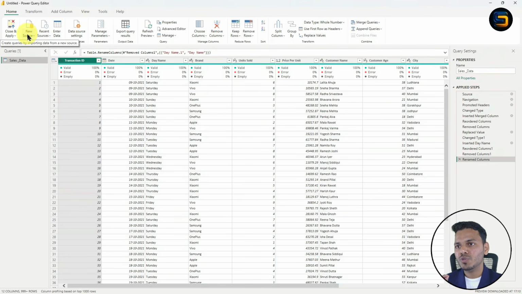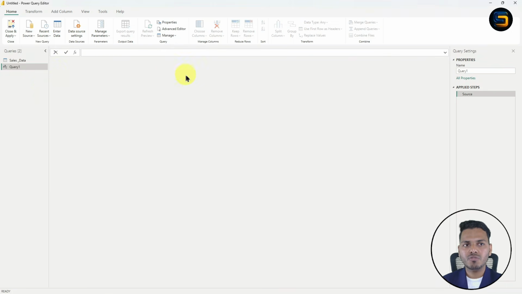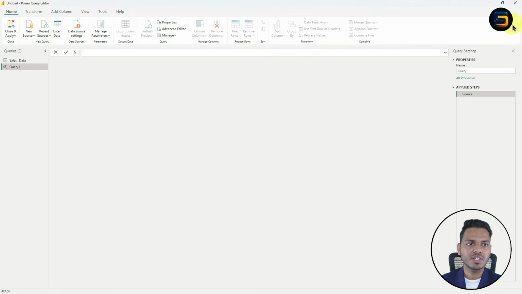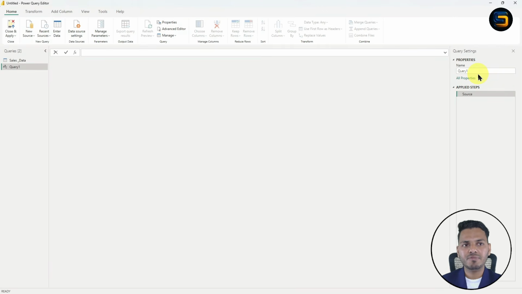Here you can see a new option is available, which is New Source. Just click on New Source, and from here you need to select Blank Query to create new data. Now when I click on Blank Query, here you can see a new query will be inserted, which is Query1. Now let me explain, look here carefully. At the right side you can see these are the properties available. From here you can change the table name. Whatever data we are getting, we can change the data name from here.